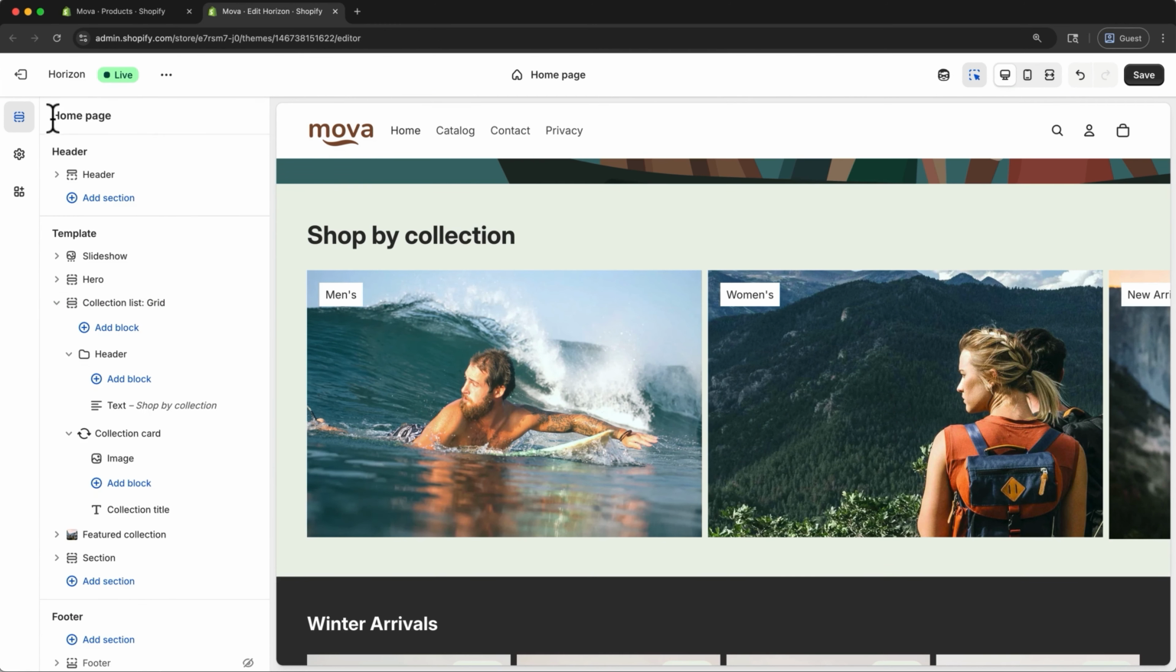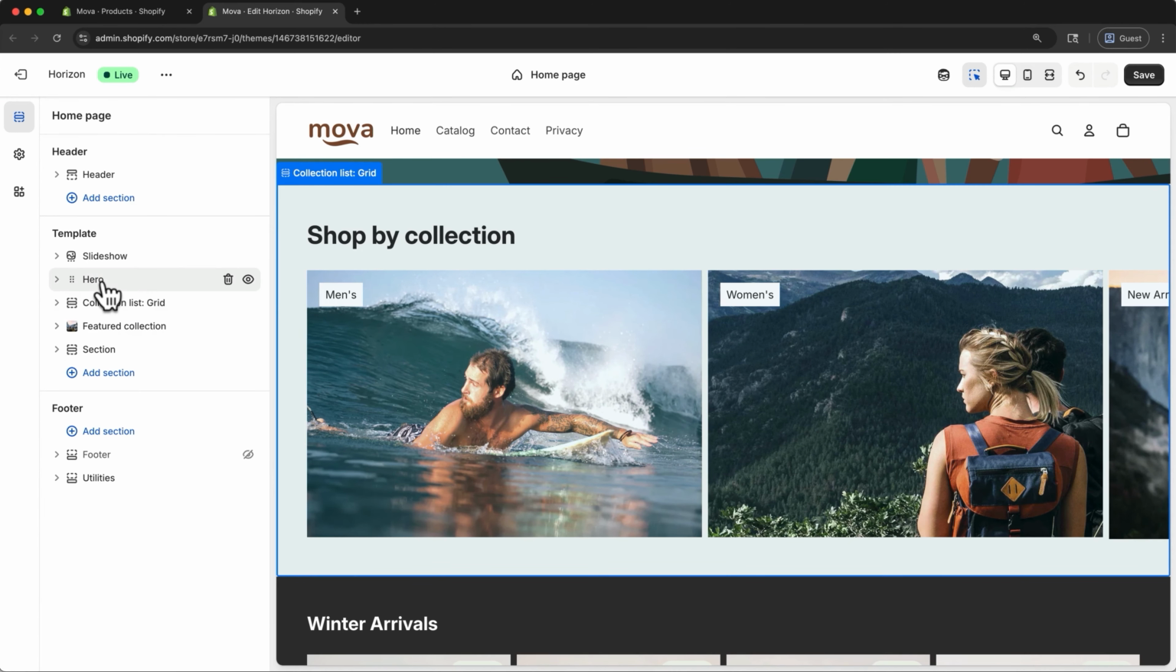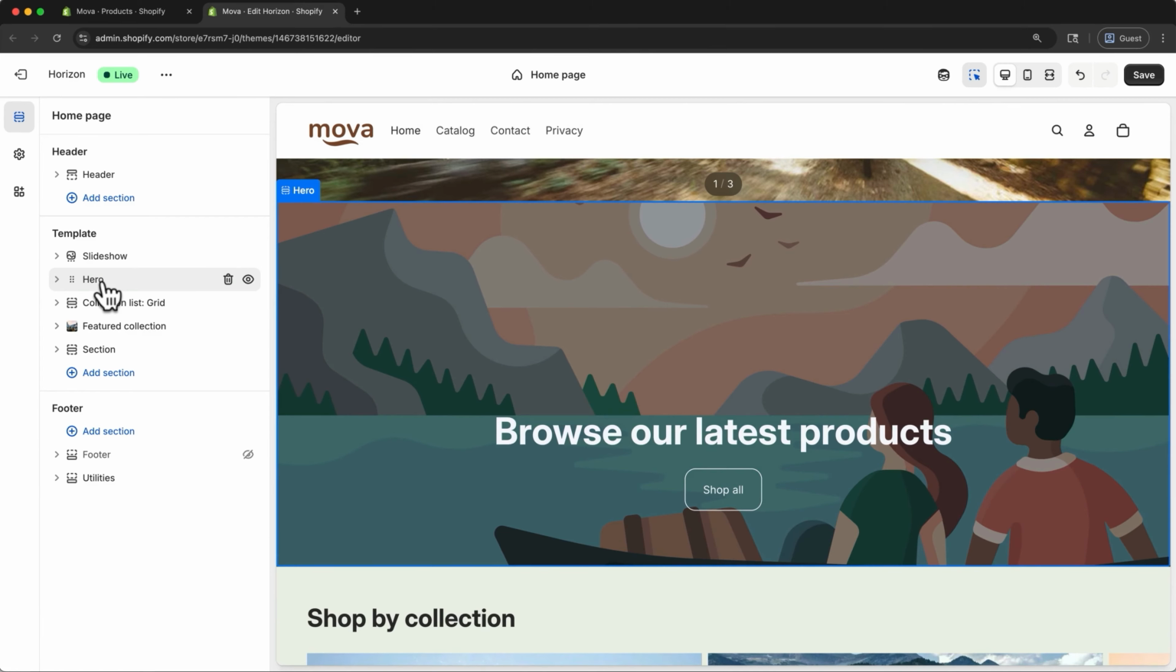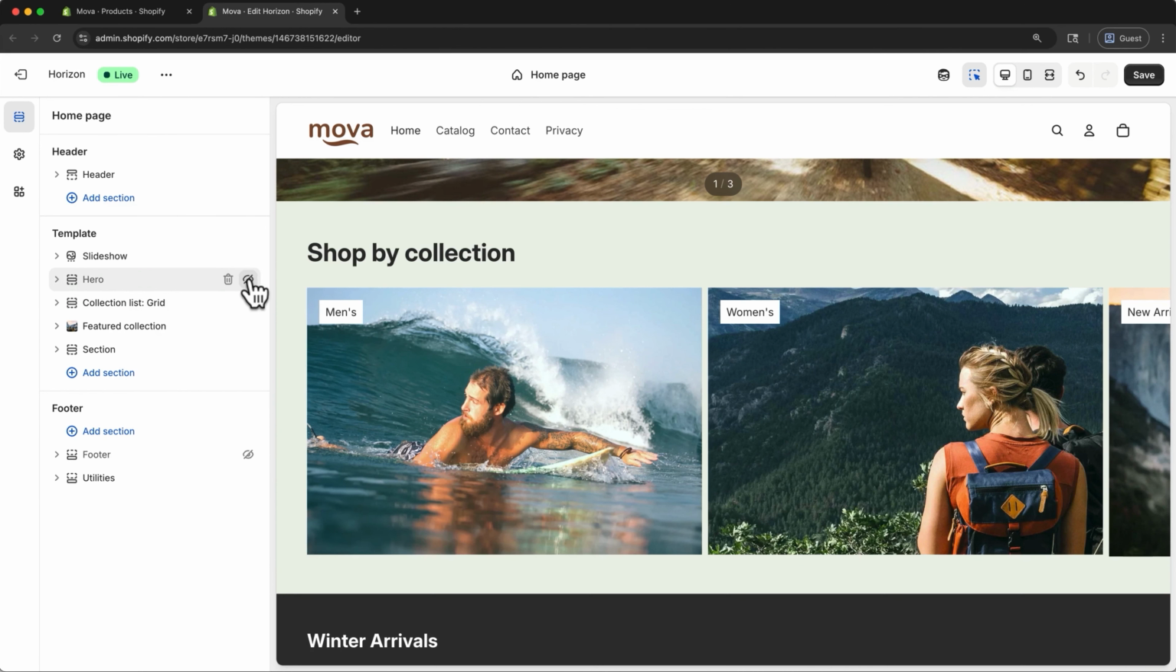Finally, if you go back and collapse this, you could build out the hero section on your homepage, add other sections, or you could hide the sections that you aren't using to keep your homepage simple. I'll hide the hero for this tutorial, and when you're happy, click Save.